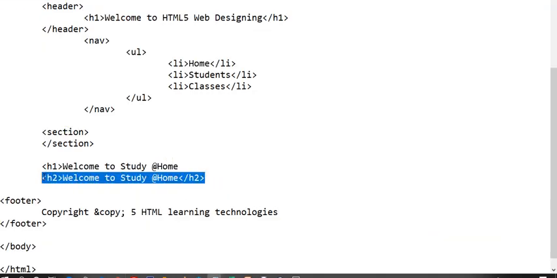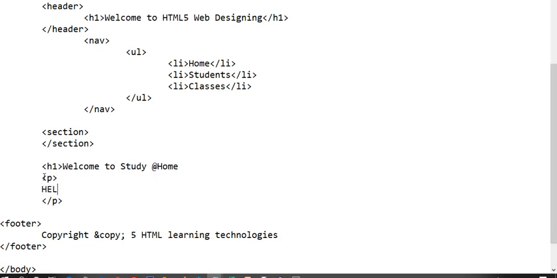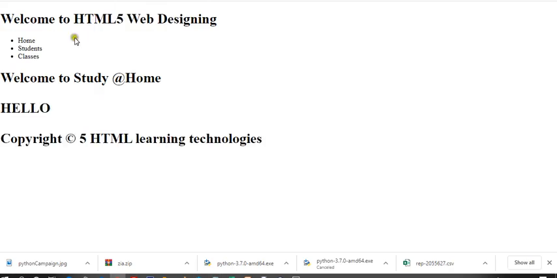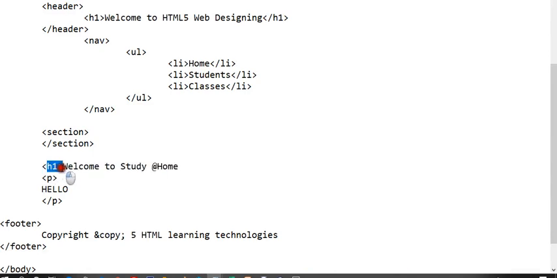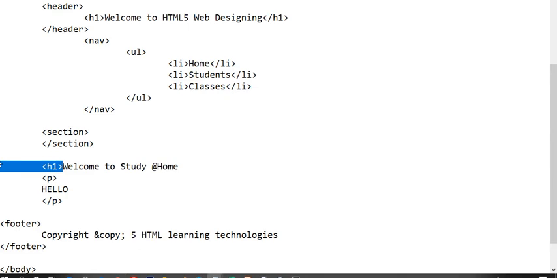Let us create a paragraph here, P, and say hello. Let us see now. What has happened is it has overridden the paragraph as well, because the H1 is never ending. You have started it and it is not ended. It is taking this paragraph also inside the H1 tag. It is taking everything inside the H1 tag, including the footer, if you can see right here.